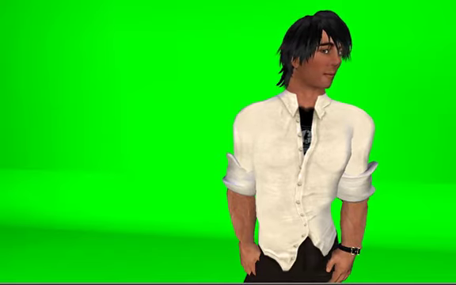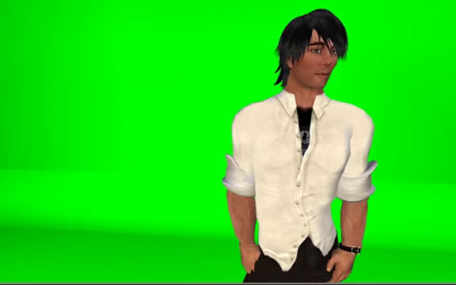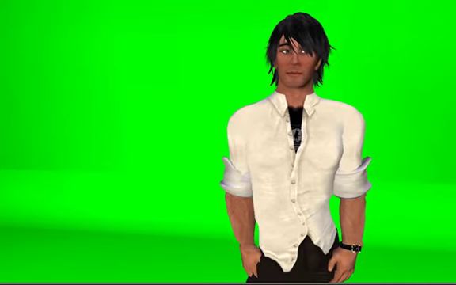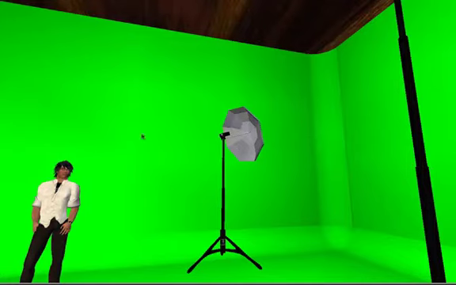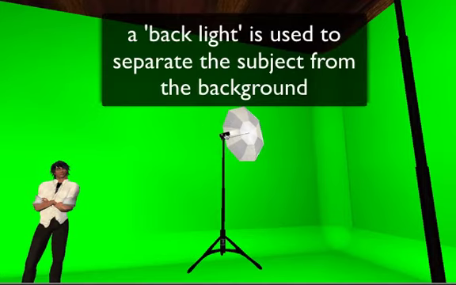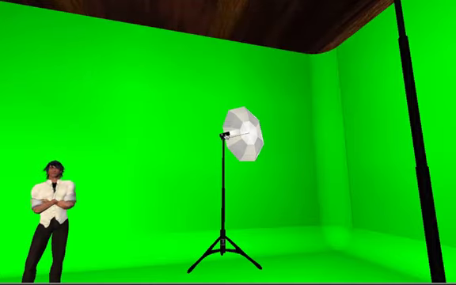Now in cases where you might be using backdrops behind your subject, you may want to separate the subject from those backdrops, and in such a case you'd use what's called a backlight or rim light. And the backlight is generally angled from above and is behind the subject. Now in this case we don't have any distinctive background, so really the green is quite a monotone uniform color, so the backlight isn't really going to have any effect on separating him from the background.